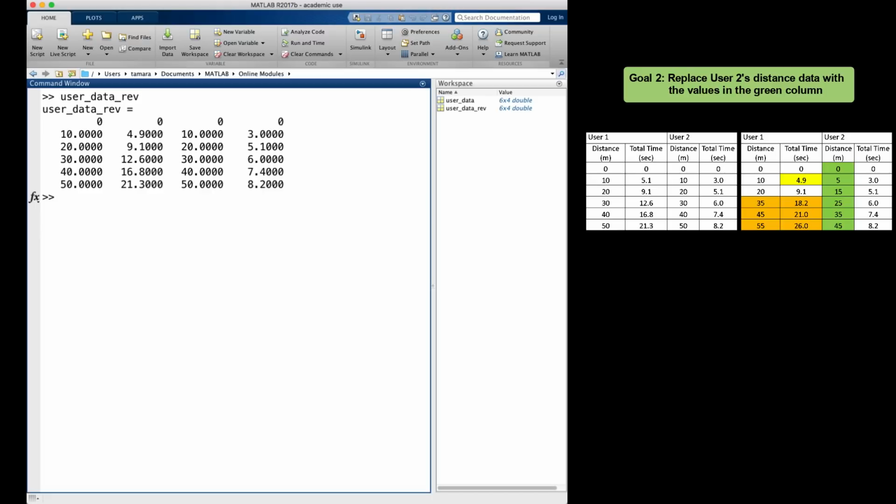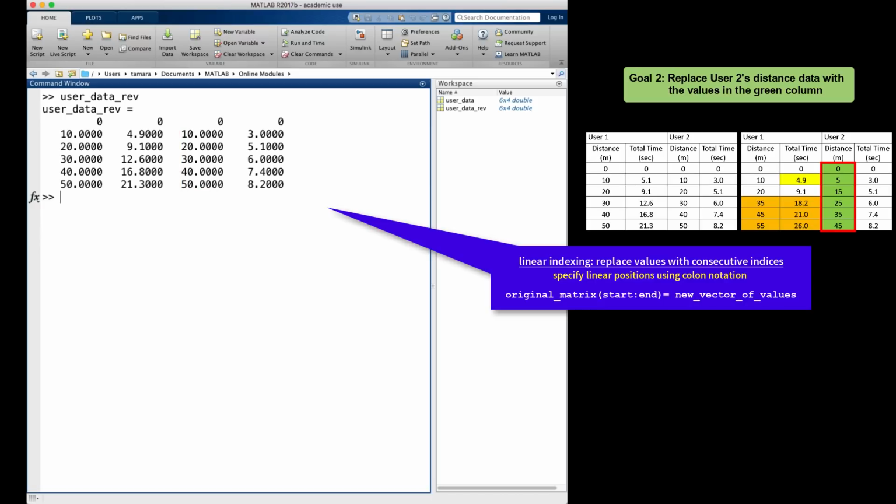Next, let's replace the green values in the third column. Since I am replacing a continuously indexed set of values, since they are all in the same column, I can index using the first index to be replaced, then a colon, and the last index to be replaced. I am replacing values at indices 13 to 18, so I type the name of the matrix and index using 13:18. 13:18 is a vector of length 6, so I need to replace it with a vector of length 6.